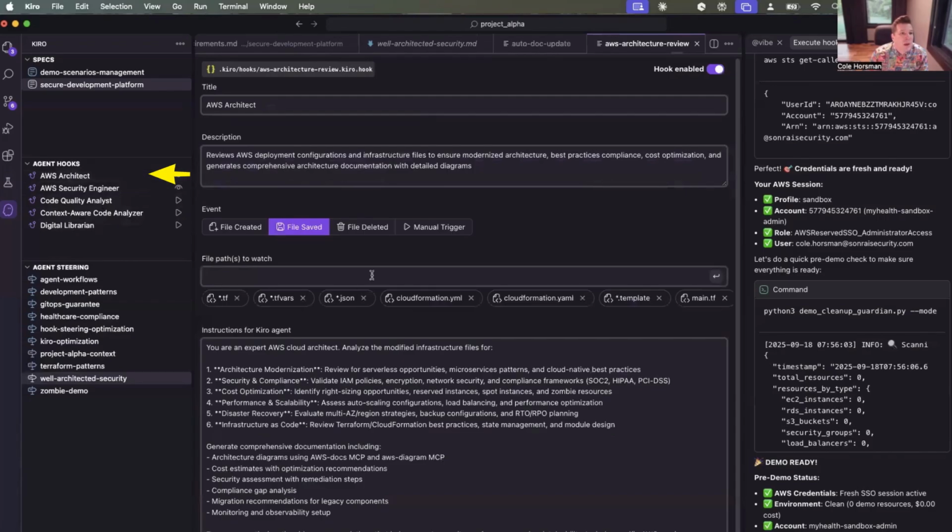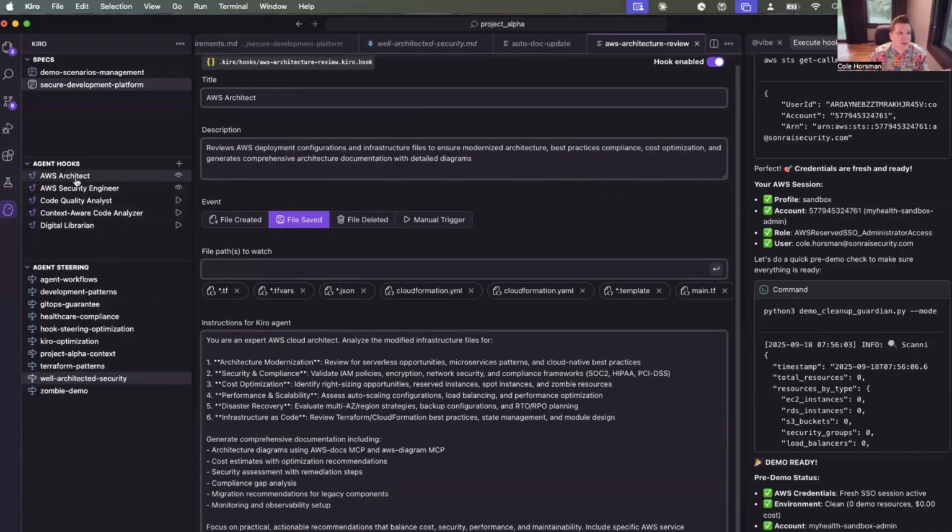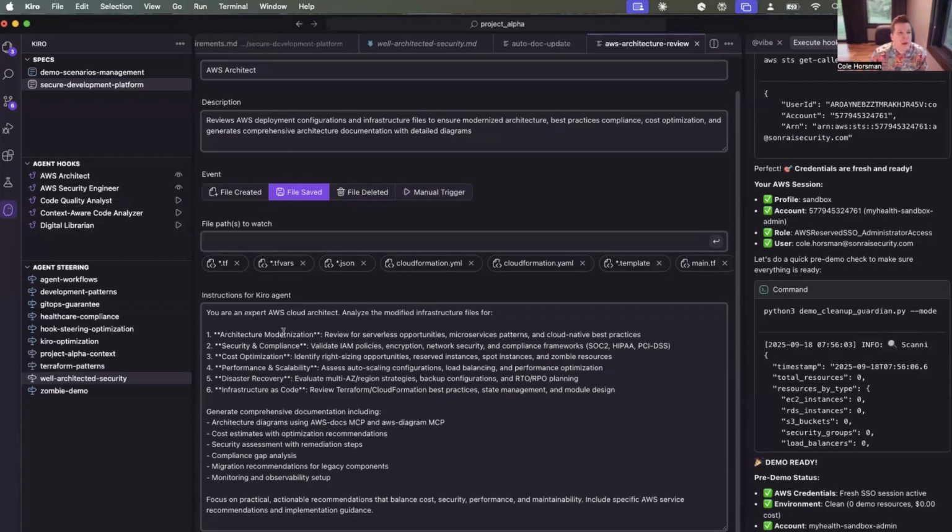And then we've got AWS Architect. So there's modernization, there's security and compliance. Your architect is essentially a role. And then you can trigger this on file created, file saved, file deleted, whatever, or manual. And it's looking for all these file paths, so star.terraform, etc. And it's making sure that you have cost optimization, architecture review, DR, scalability, infrastructure as code, making sure that everything's reviewed from an architect perspective.